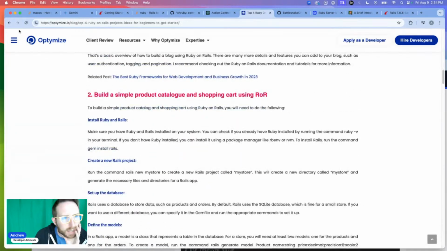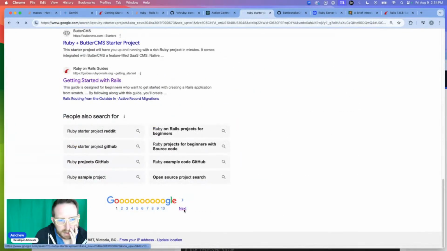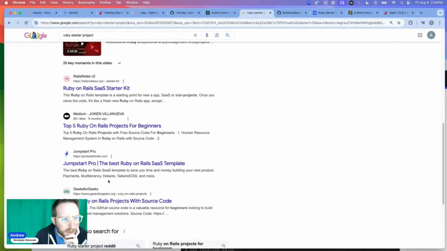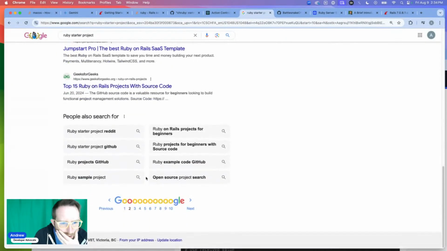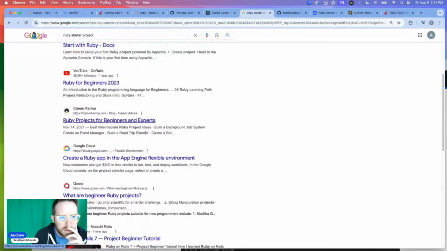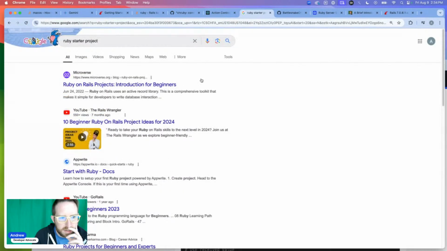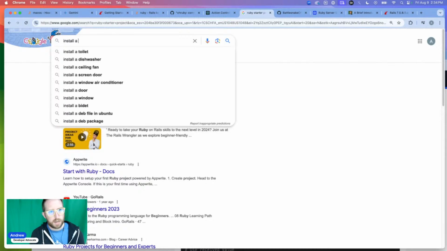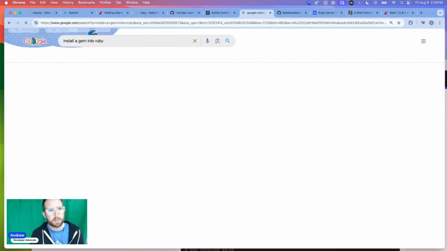But I'm struggling with this Rails thing. Maybe it's just me. Ruby on Rails starter kit. There's something with the initialization process that is just not playing nice. Can I just install a gem into Ruby?